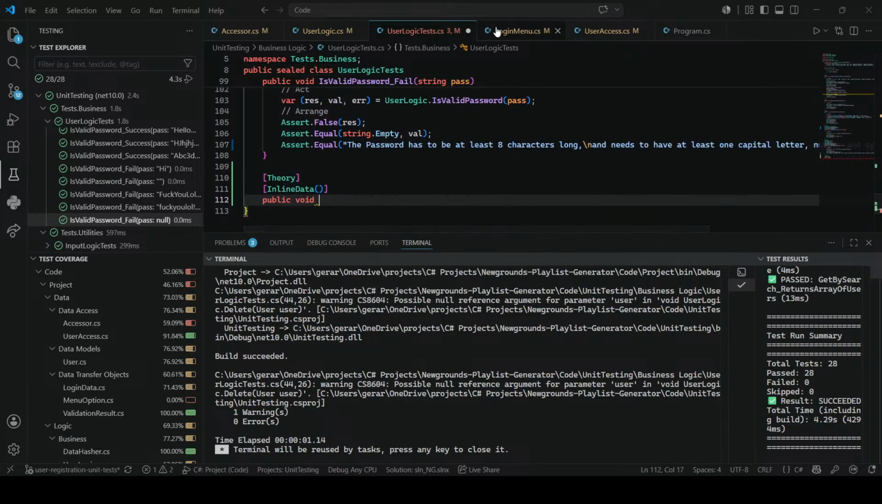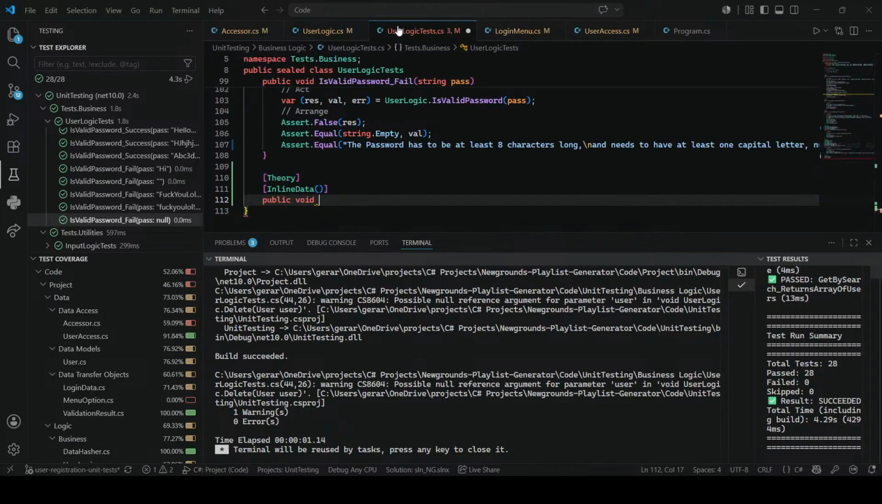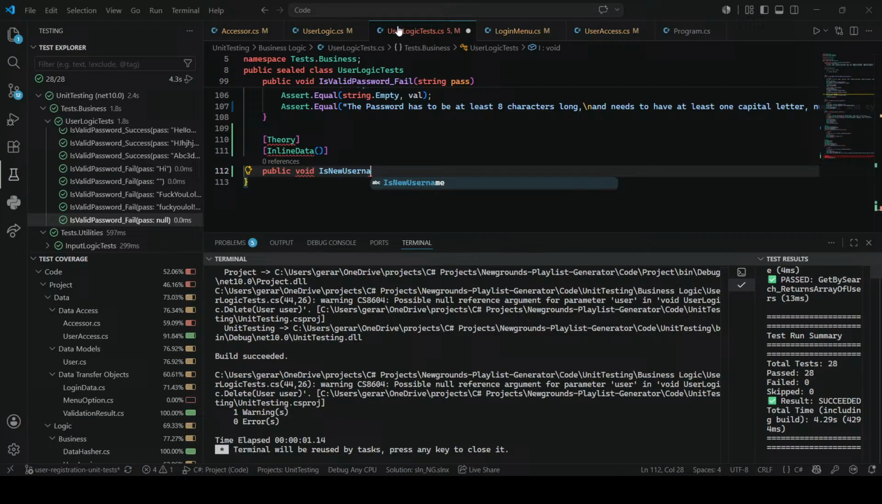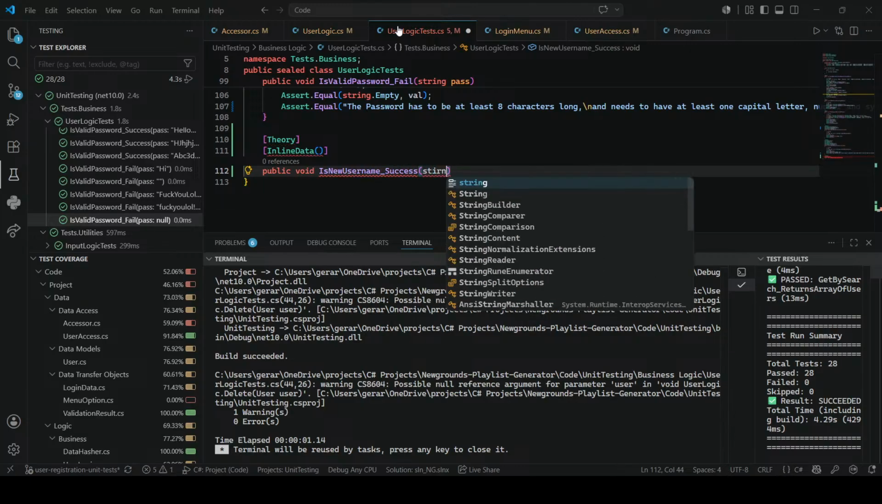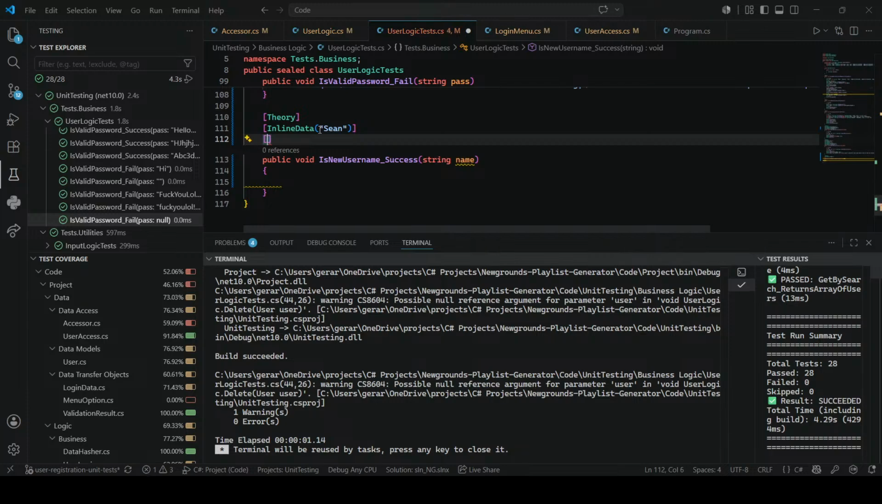So public void. I'm just gonna have to base it on what I have. Is new username success, string name. You know, and just say like Sean and John. Right? Those are the ones I have.